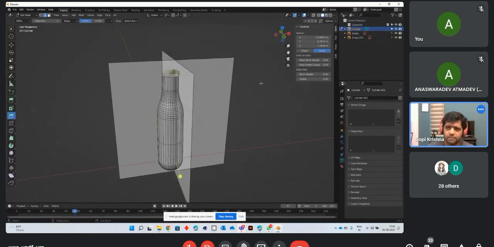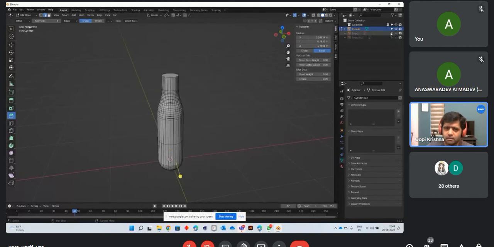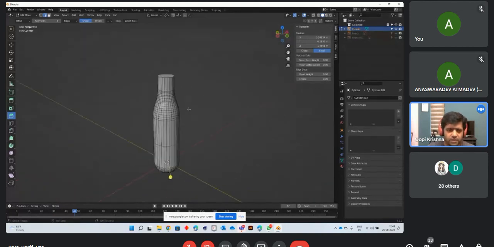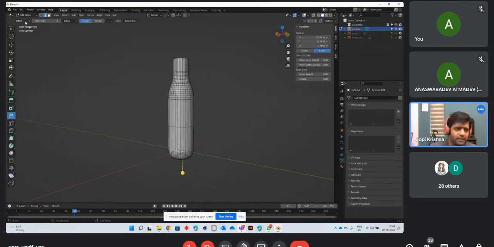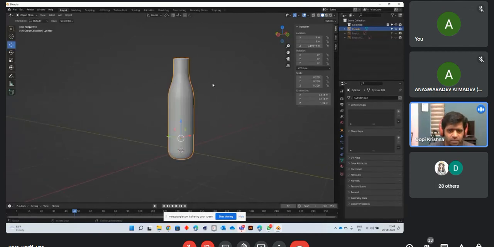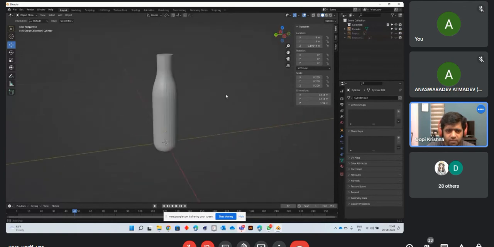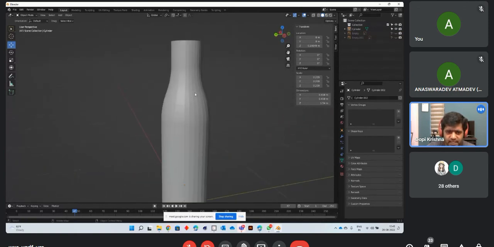Now I'll just hide the other two things. Look at this. We have the bottle. We don't have the cap for the bottle. Go back to object mode. We have the bottle. But still we can see the lines, right? We can see the lines here.